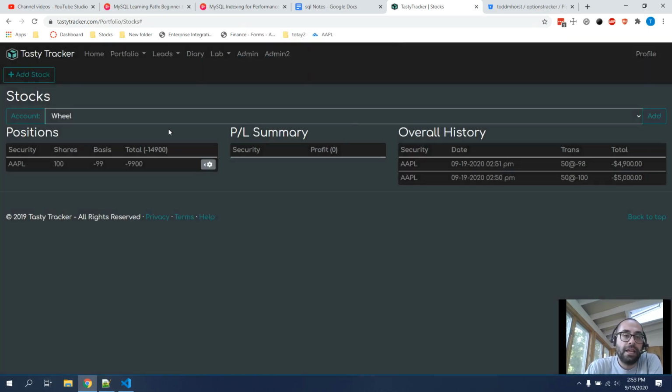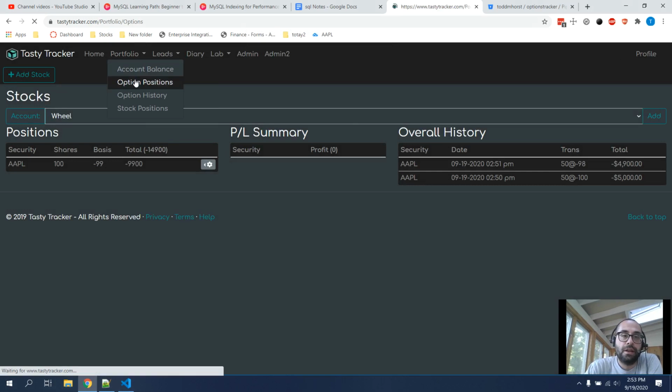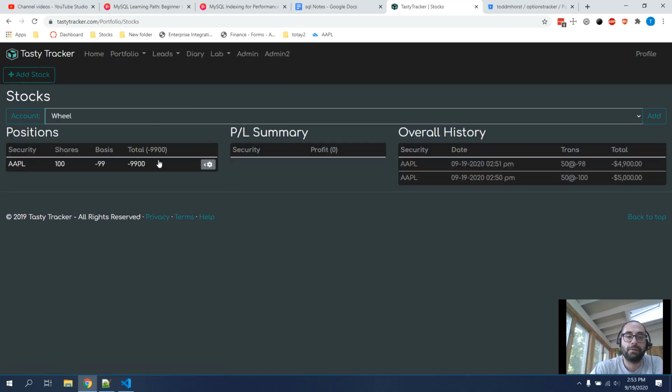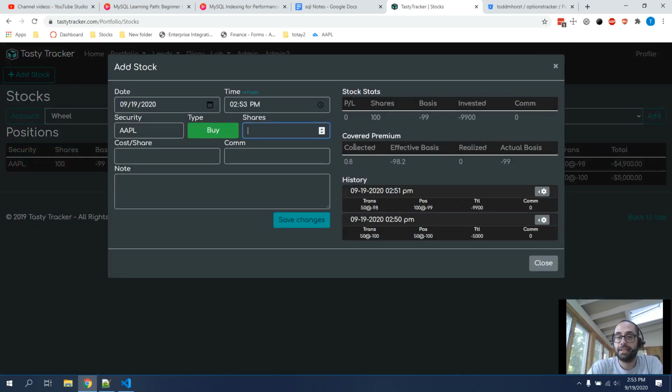It says it's done, and so now I can go over to the positions for options, and I can go ahead and see that it did create that 115 call for $80. And let's go to stock positions one more time. I'm going to click on this, and now we can see I collected $80. The effective cost basis then is $98.20 per share. So how I figured that out is I take the cost basis of $99 minus the 80 cents collected, and that gets me to $98.20.